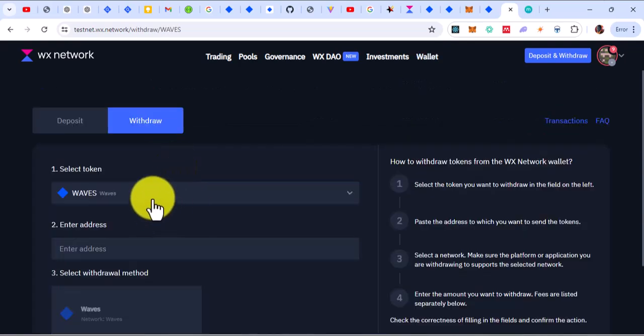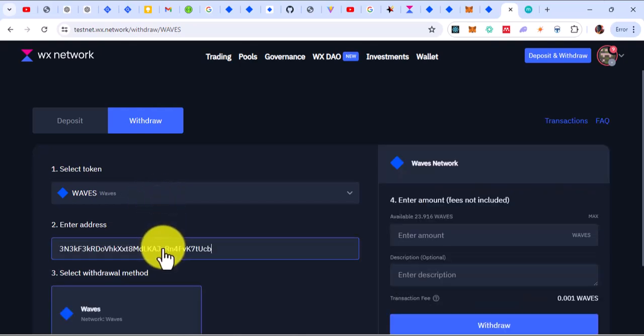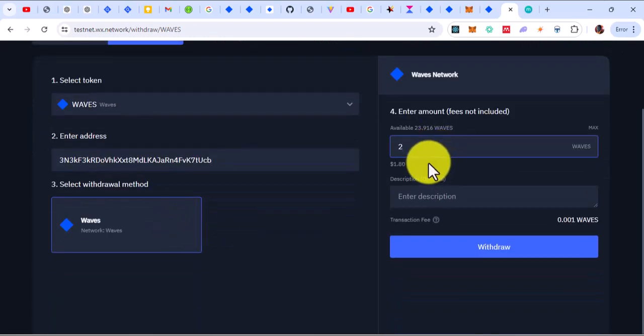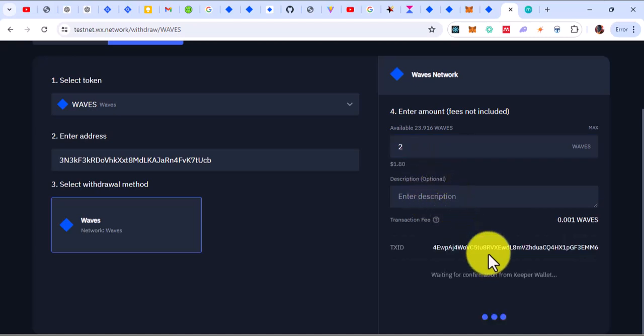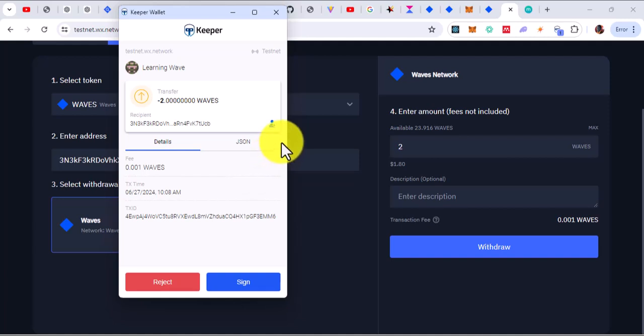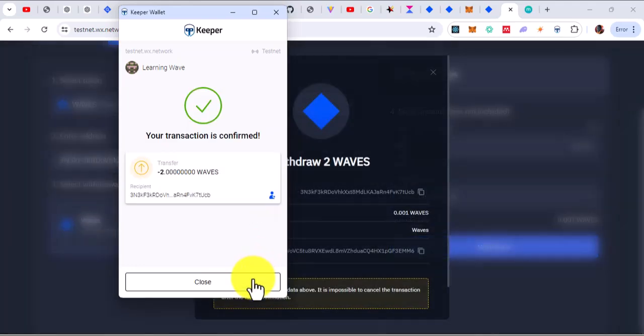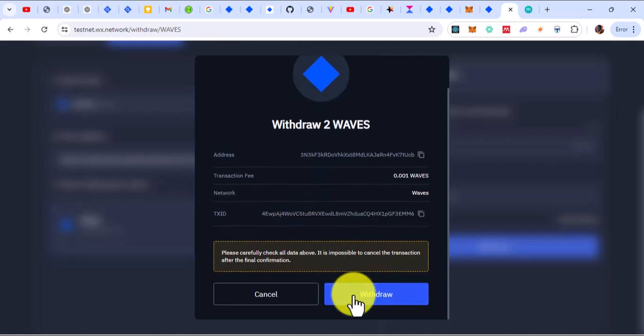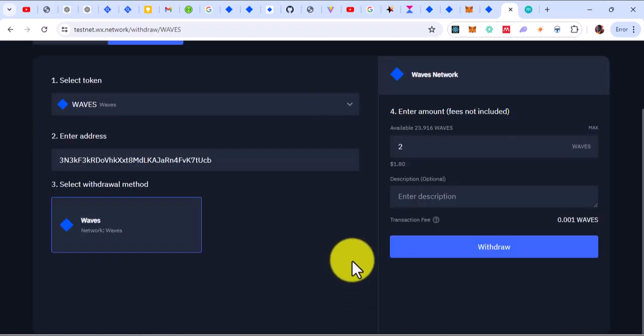Make sure the wave is selected. Put the address you want to send it to. Then enter the amount you want to send. For me, I'm going for 2, so that I can go round. Then I click withdraw. Once you click on withdraw, it will ask you to sign that transaction to confirm that you're actually the one that wants to send it. So I sign it, and yes, I close it. Then I can confirm that I've withdrawn that.